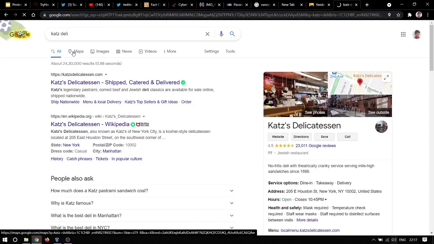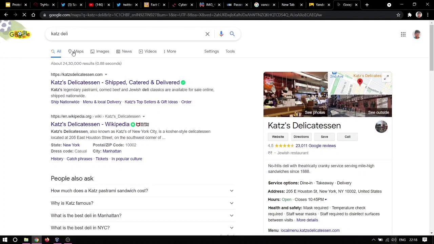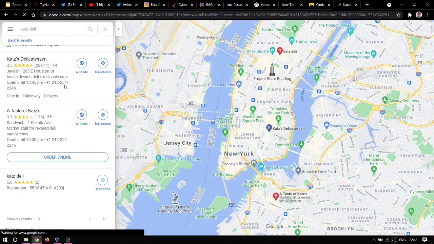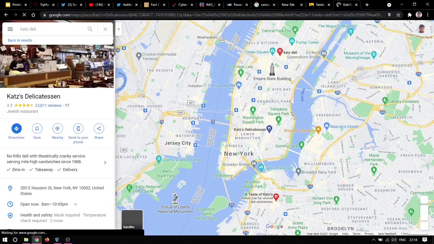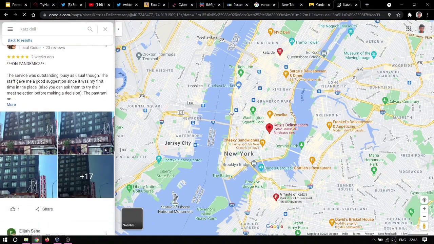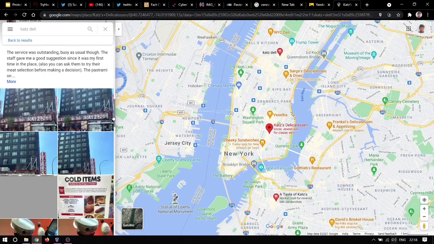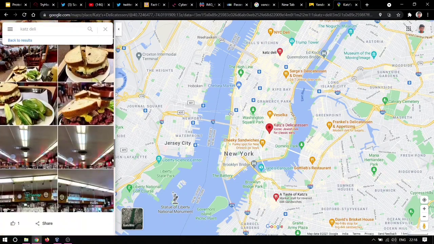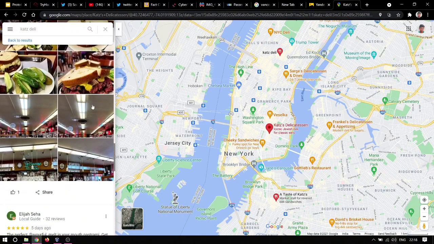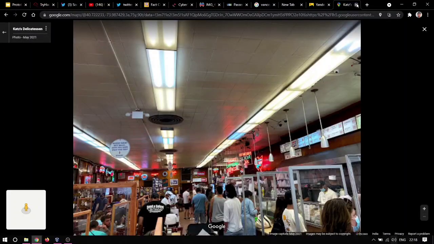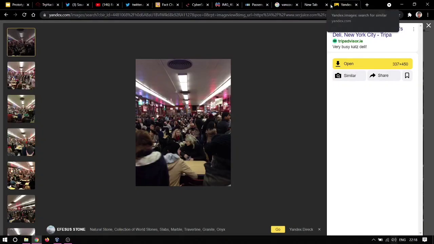Okay, let's see some more images. See here, the same place, the same lights, the same backgrounds. So this is Cards, Delhi. Yeah, Yandex yields results.